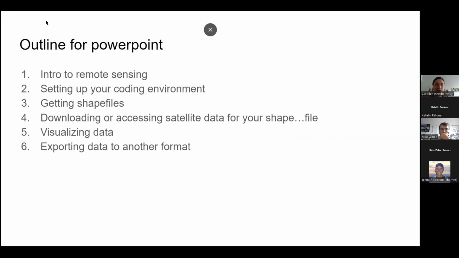Outline for this PowerPoint: we're going to give you a very, very brief introduction to remote sensing. We're going to talk about the steps to setting up your coding environment, getting shape files, the process of downloading or accessing satellite data, visualizing the data, and exporting the data. And what we're going to do during this is show you how to do all of these things either in Google Earth Engine or in Python.